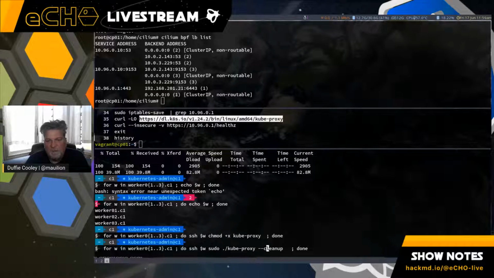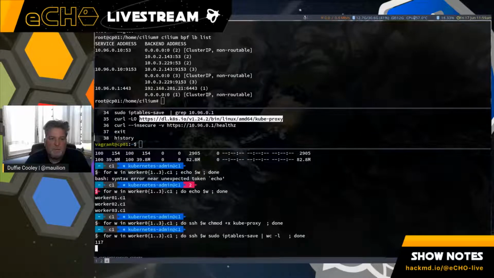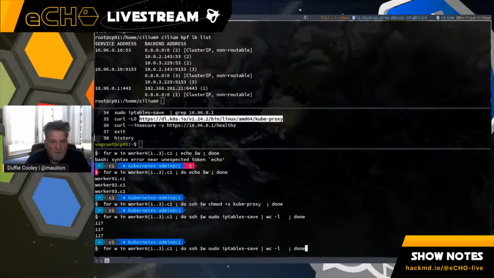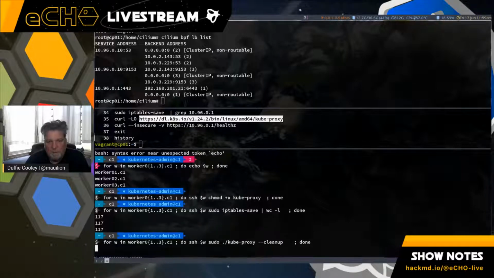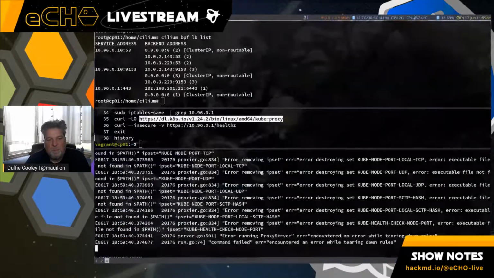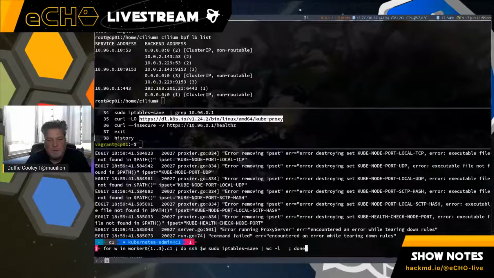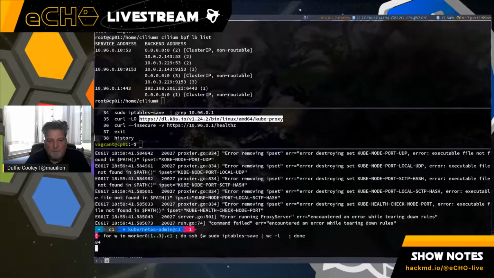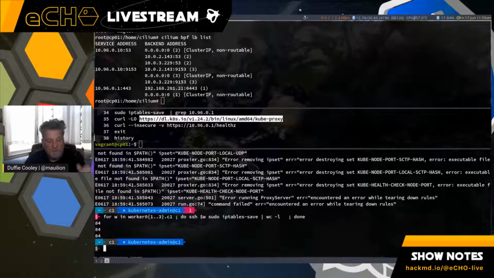We do that. Let's make sure this is going to work. So we'll do sudo iptables-save | wc -l to see how many rules are on each node, and then we'll do sudo kube-proxy cleanup. All right, so we got all that figured out.